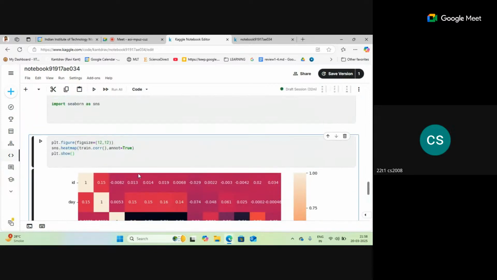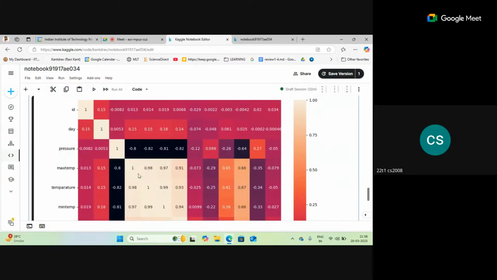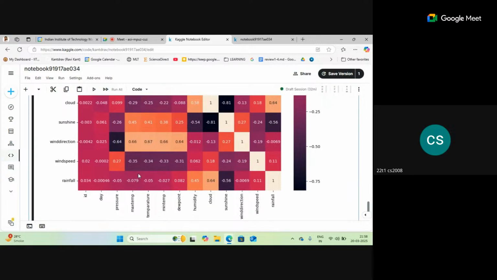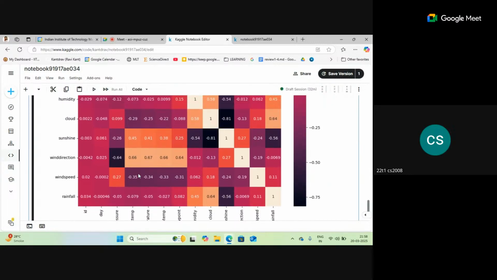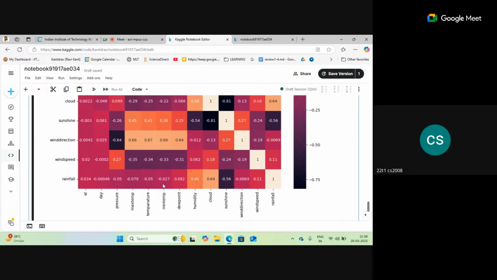Now, if you read the heat map, it shows correlation between 1 and -1. The ones that are dark black, you can see -0.81. So that is the negative correlation between sunshine and cloud.